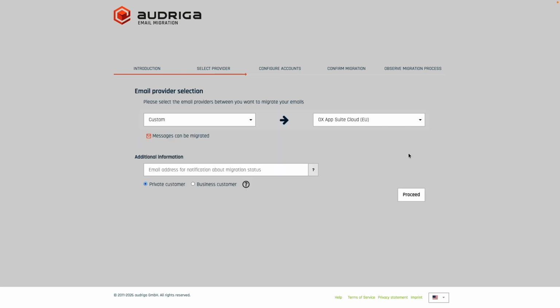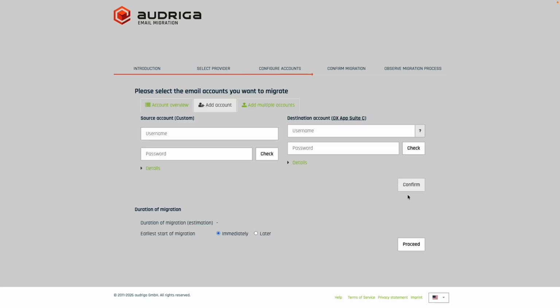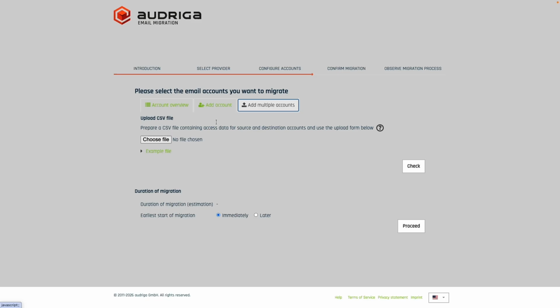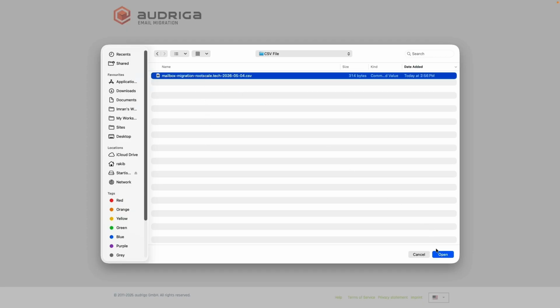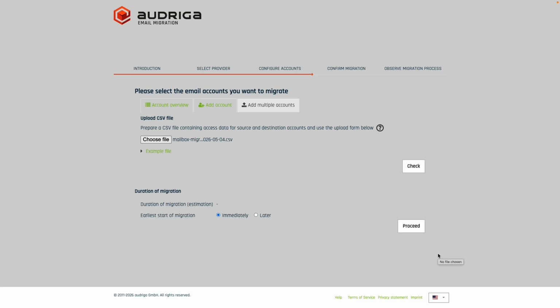Next, you will see the email provider selection page. Keep the source provider set to custom, and the destination provider is automatically set. Below the provider selection, enter any required additional information in the provided field. Then click Proceed to continue. On the next page, go to the Add Multiple Accounts tab and upload the CSV file you downloaded earlier. Next, click on the Check button.